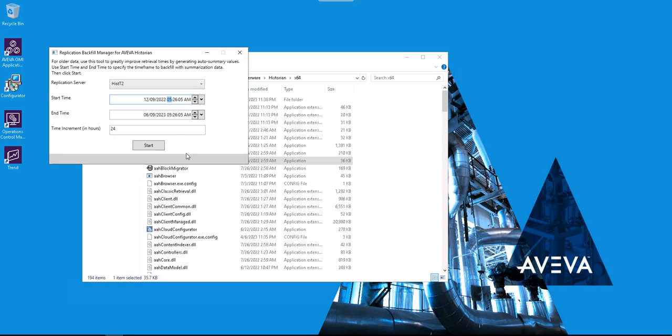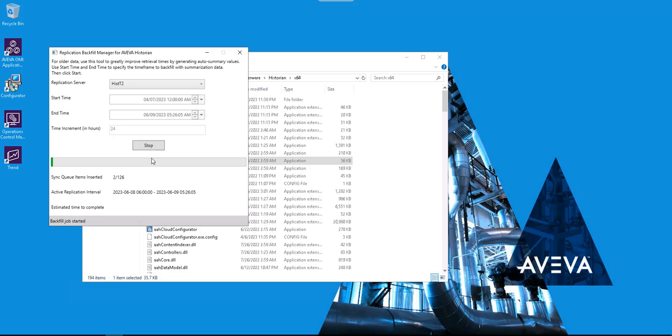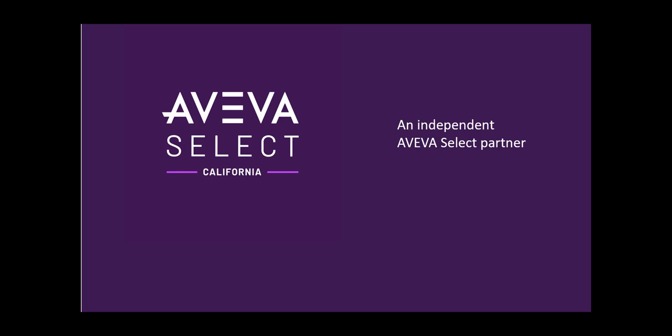I'm going to adjust the start time. I'm going to start in the past to backfill the auto summary into tier 2 historian. And this is simply how you would utilize the historian backfill utility to backfill into your tier 2 historian. You could do that, again, for any replication server. It could be Data Hub, Pi server, or Insight.